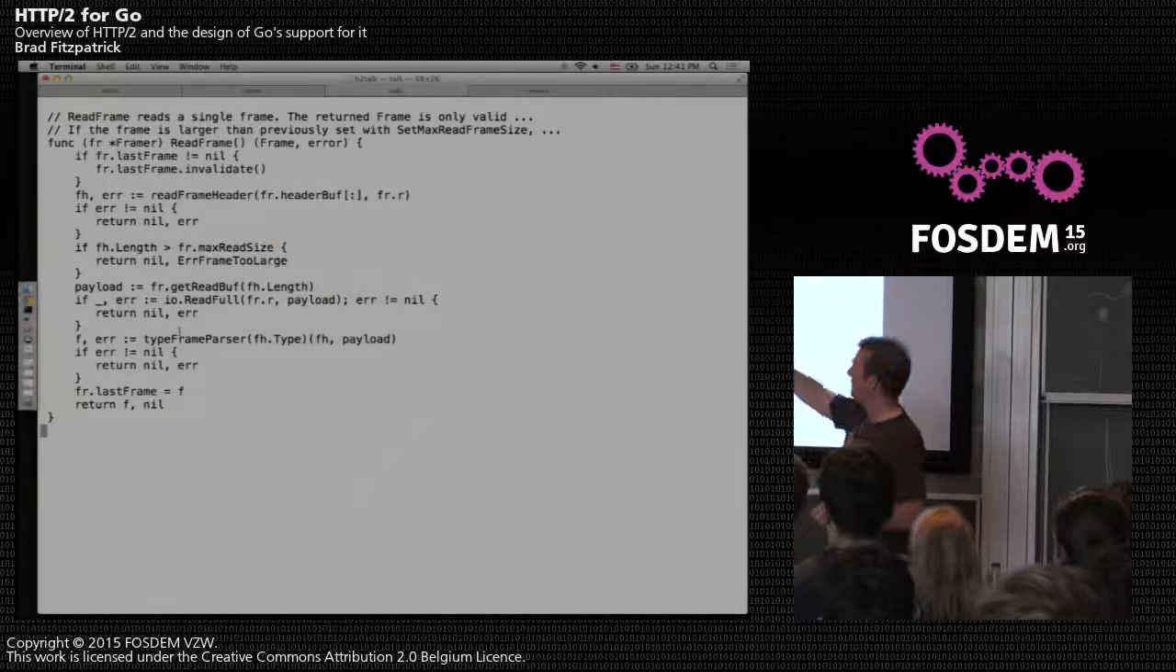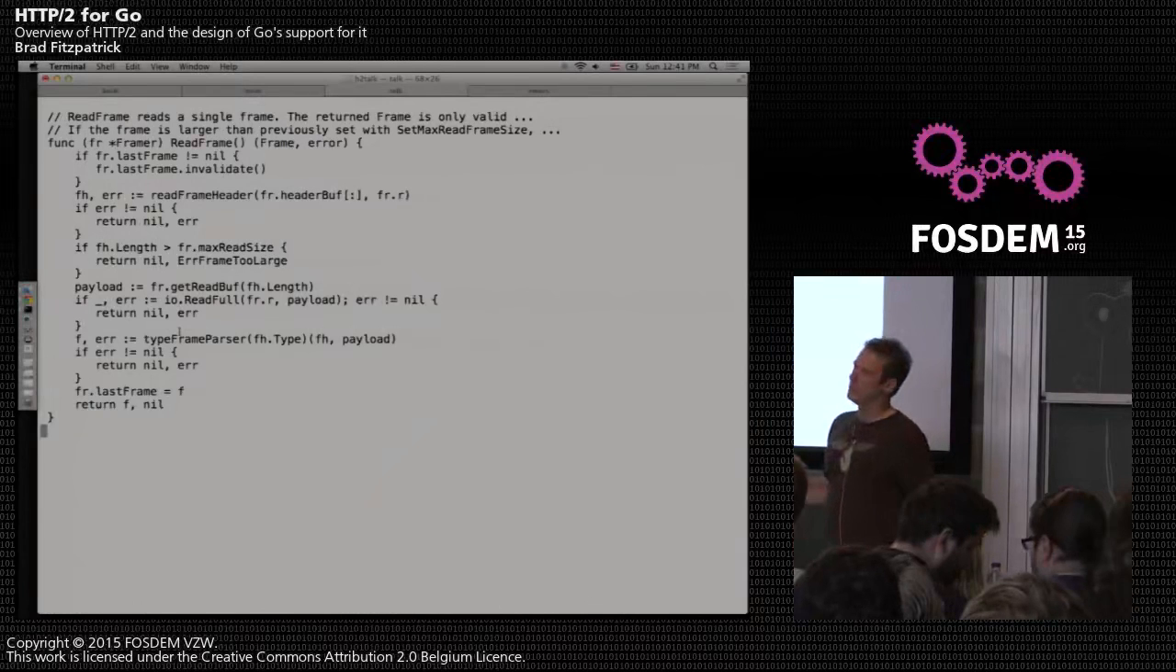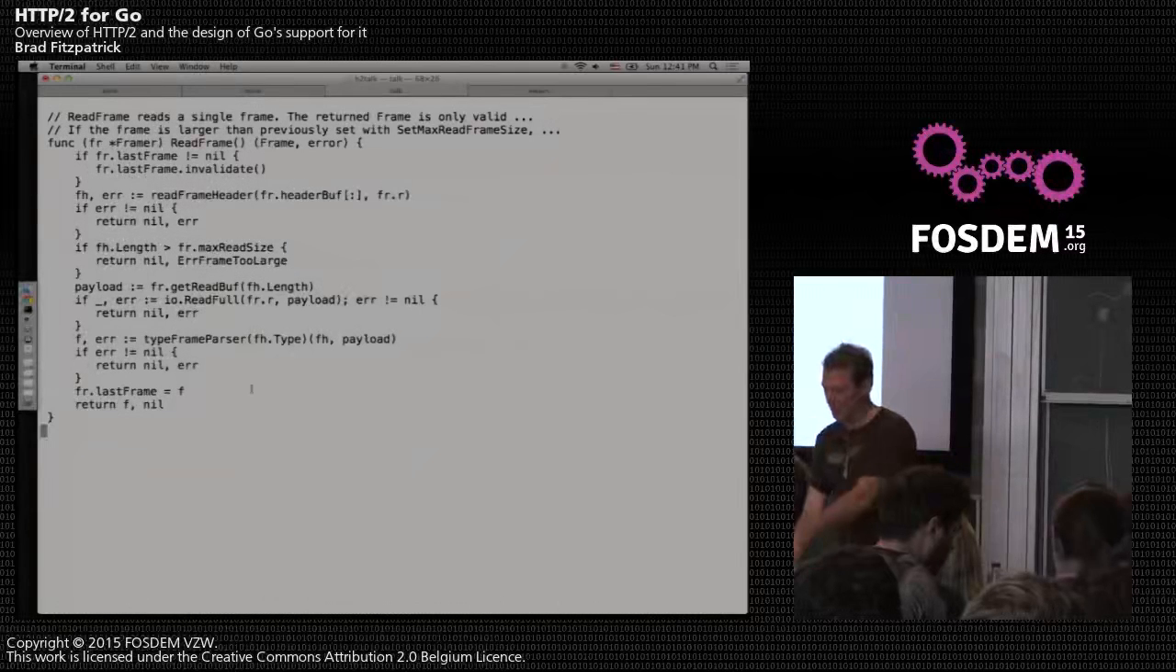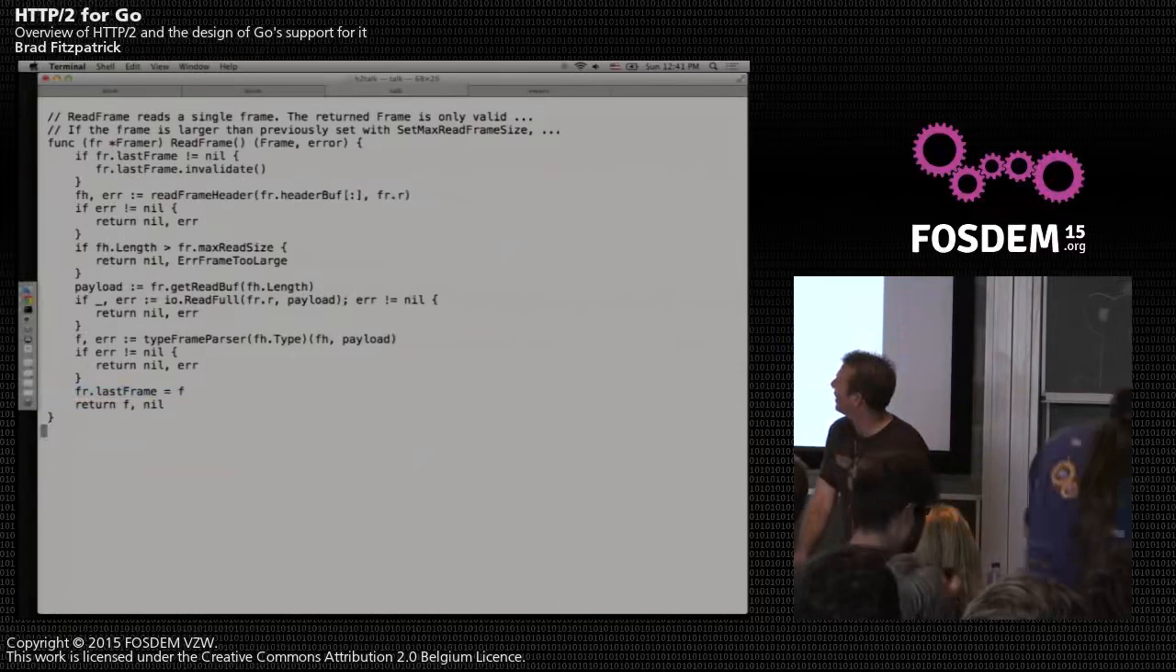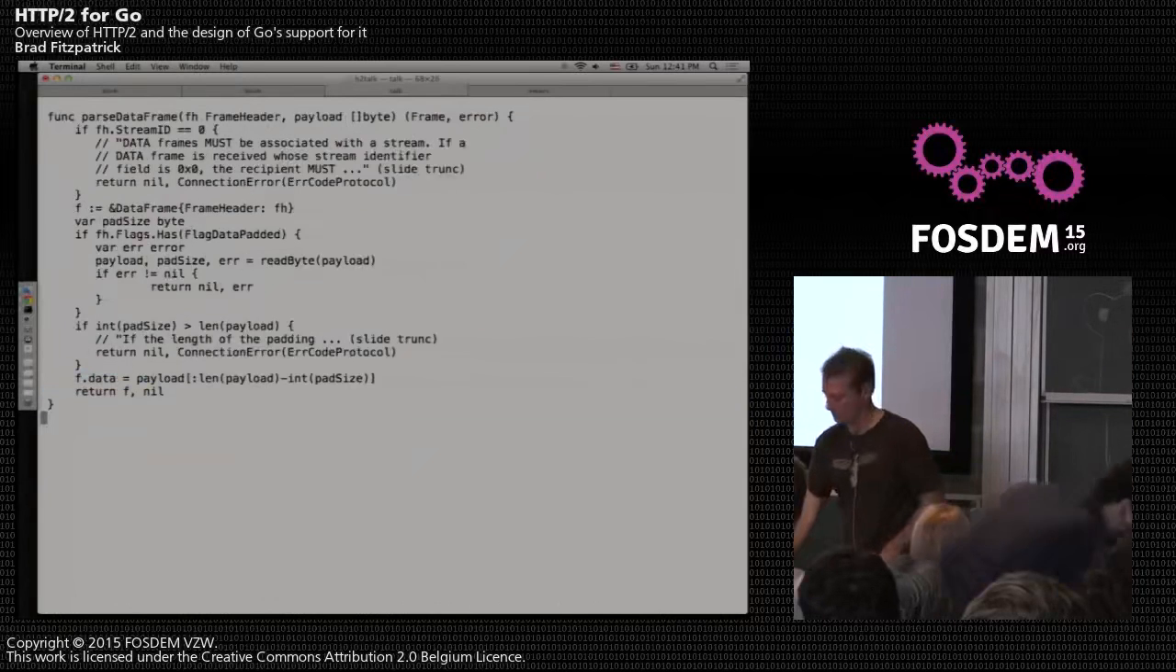And now we tell the type frame parser, which knows the HTTP2 level details of how to look at the bytes in there, what to do with it, and it returns a frame. And we also keep track of the last frame we read, and at the beginning of a frame we invalidate the previous one if there was one.